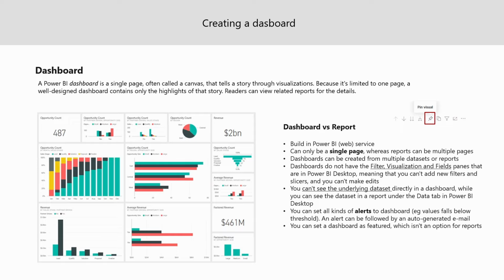A very useful feature of a dashboard is that you can set alerts. For example, if a value should fall under a certain threshold. An alert can also be followed by an auto-generated email. Now, you can also set a dashboard as featured, which means that it's often approved by a certain admin, and it's usable for a wider context within your organization. Now, this isn't an option for regular reports.